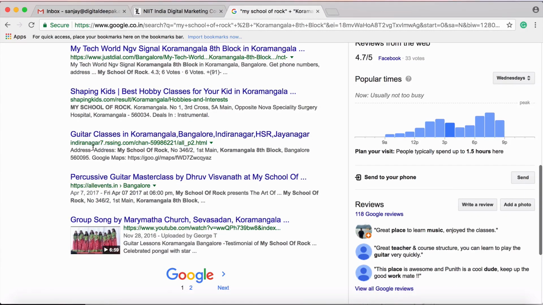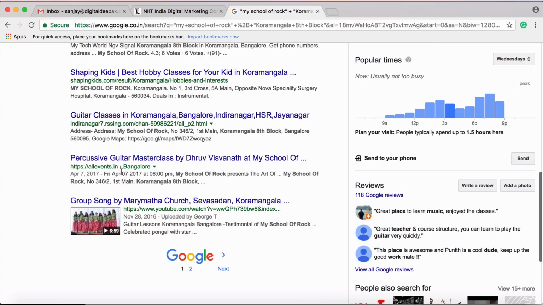So again, there is Indranagar 7.rssing. There is allevents.in. See, these are the kind of hacks or workarounds that you might find. So for example, this is a business organization, but he got himself a citation from allevents.in, which is great. So if your business organization can create an event, it can also be a webinar, I would strongly suggest you go ahead and put this information on events websites, and you might not only get a backlink, you will also get a citation for your local SEO. And also it has been picked up by YouTube also.